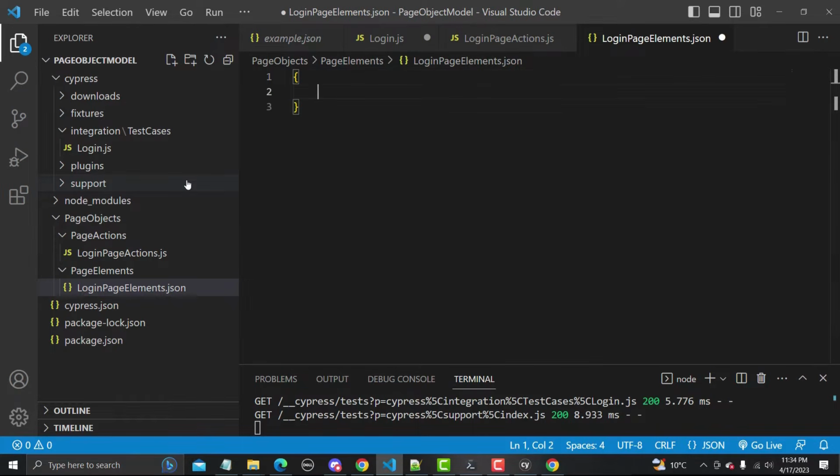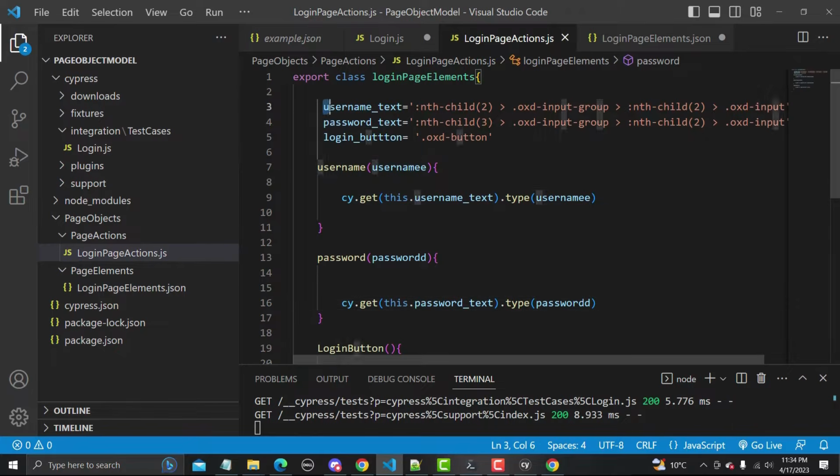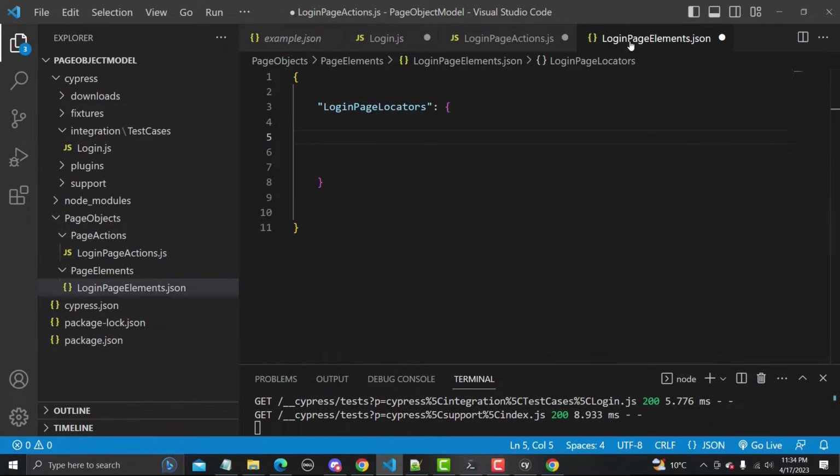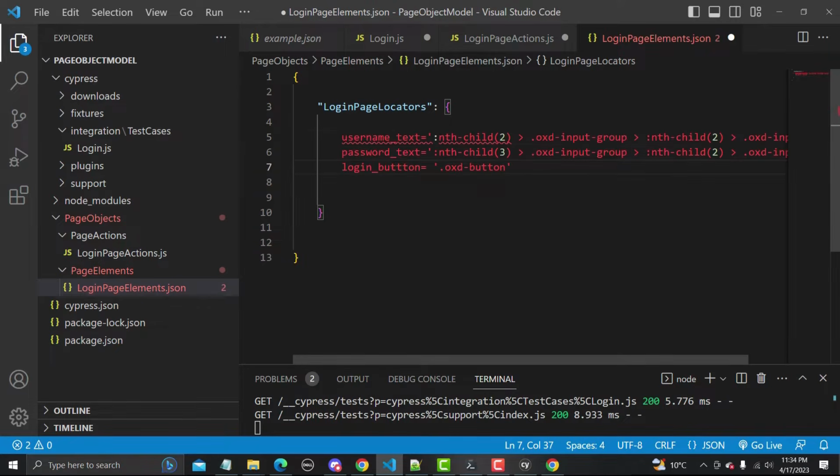and JSON starts with the curly braces, and here I need to create for the login page locators, and we need to provide a colon here, and inside we have the body here. And the first thing, let me copy the details from here. So let me copy this one from here, remove this one from here, and go to our JSON file.